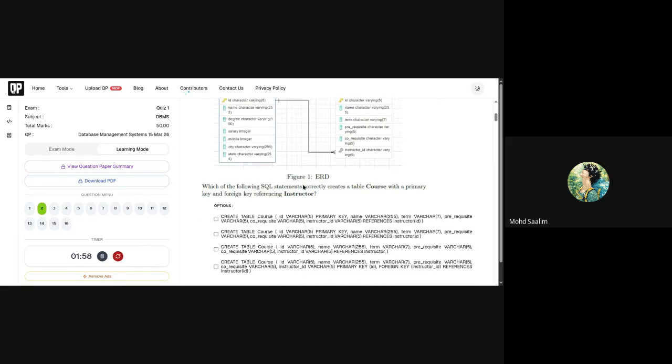Which of the following SQL statements correctly creates a table course with a primary key and foreign key referencing instructor? So let me zoom it out. Yeah, here is the schema. They are asking which of the following SQL statements correctly creates a table course with a primary key. So course is here, and a foreign key referencing instructor. Mostly instructor ID, right?